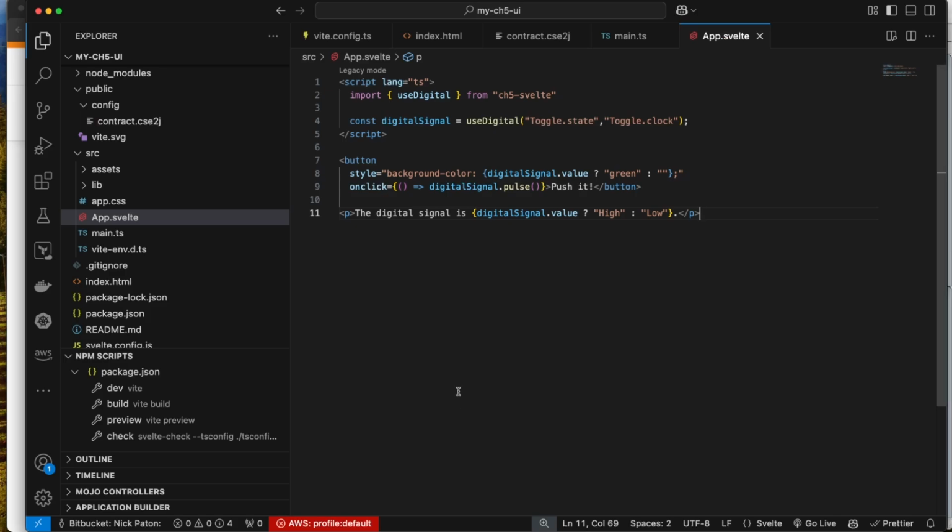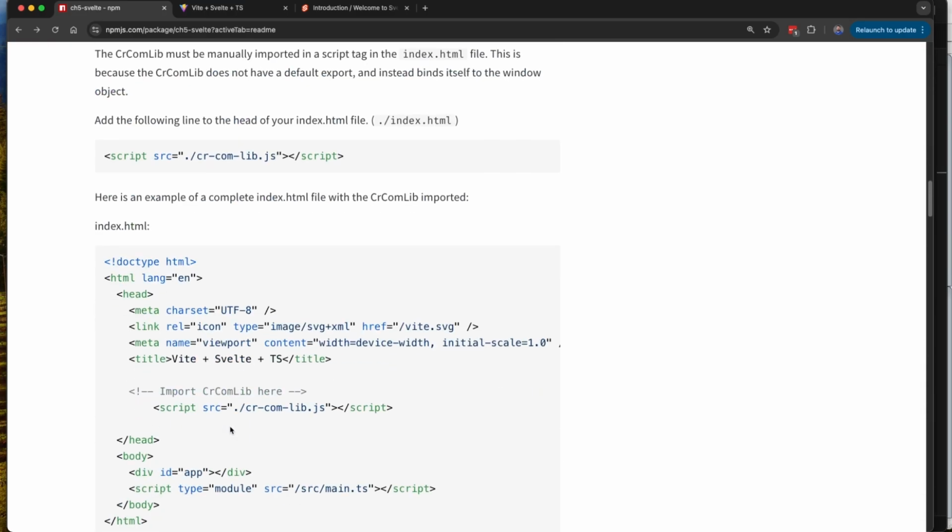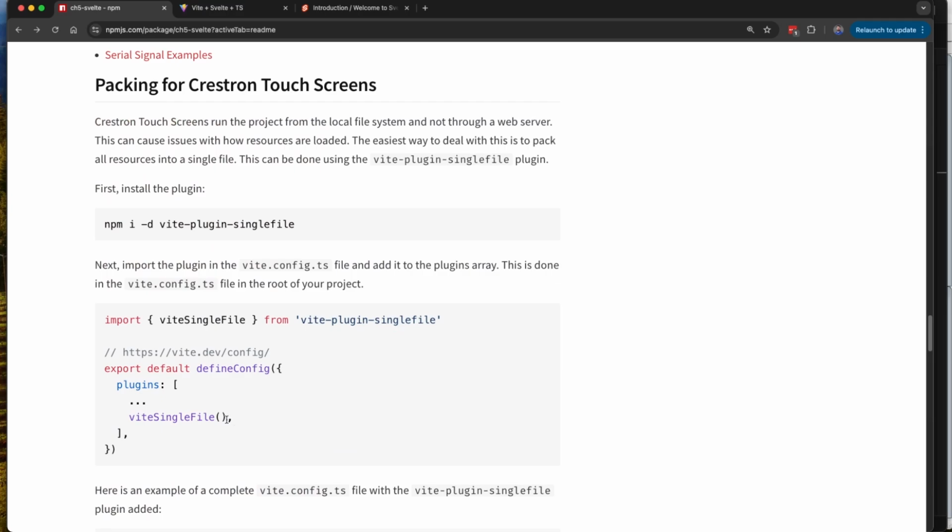Now that we've got our button working, there's probably one more thing that we want to do, and that is make our project work on a Crestron touchscreen. Now there are some caveats to working with Crestron hardware, as Crestron touchscreens load the web project from the local file system, which can make linking to dependencies problematic in some cases. So if we scroll down the README, there's an entire section on packing for Crestron touchscreens, and what we're recommending is to use the Vite plugin single file to bundle the entire project up into a single HTML file.